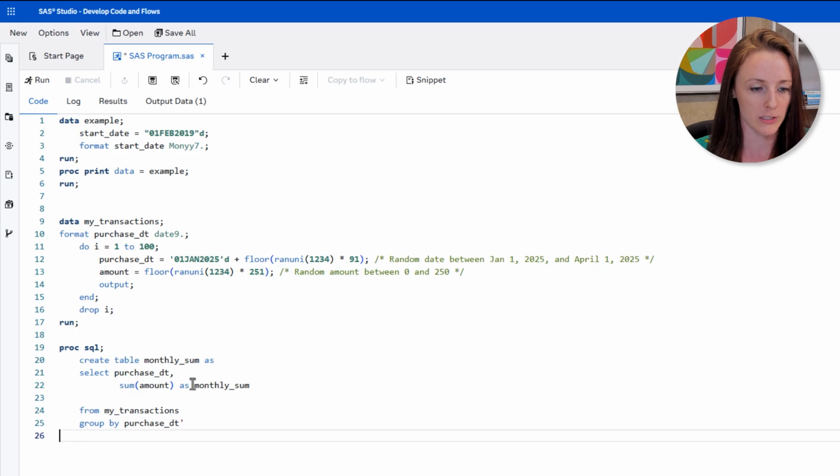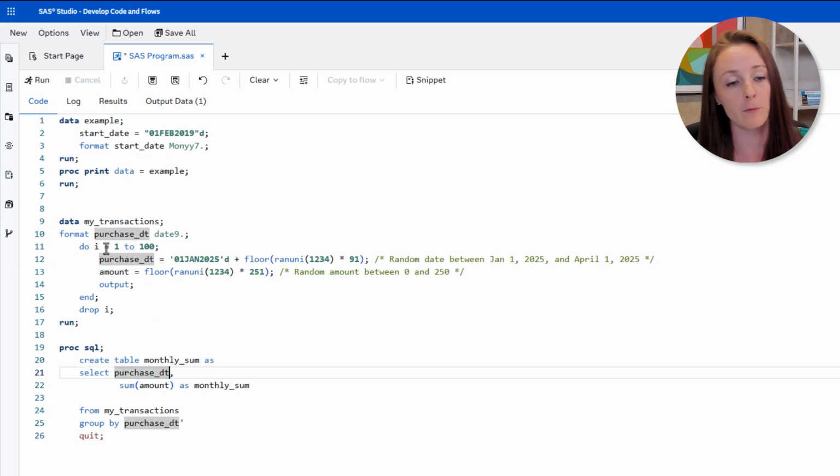And we want that purchase date to have a monthly aggregation. So if you remember right at the very beginning, the first example that I gave you with my start date had the format with MONYY7, and that showed us February 2019. We lost that day granularity. So for purchase date right here, when we created our data set, it had a day granularity to it. We saw I had all those purchases on January 1st all the way through March 30th.